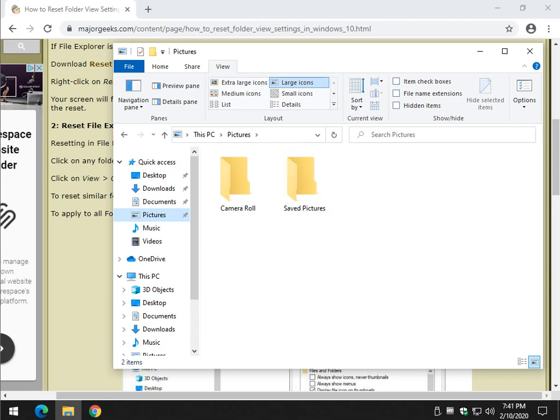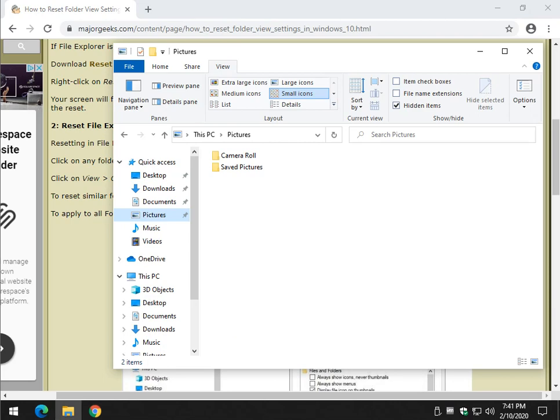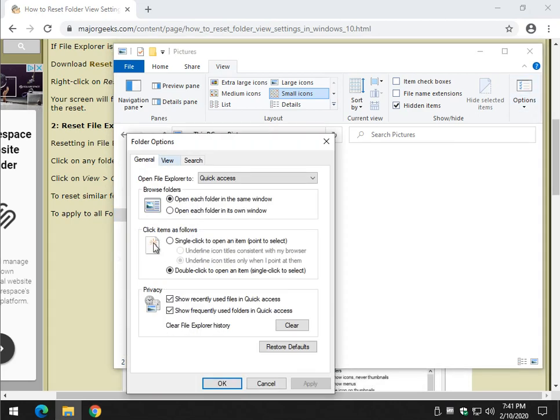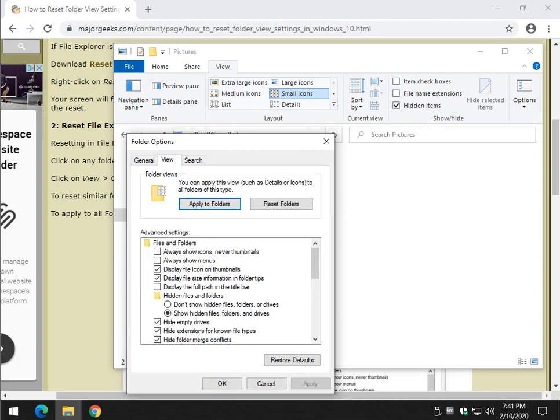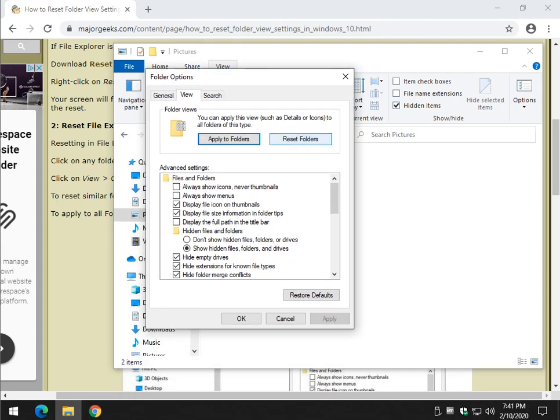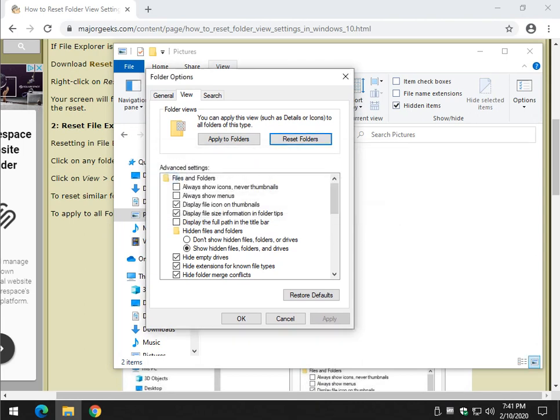and get it the way you want it, small icons. This is why the batch file is easier. So you've got to kind of get everything where you want it, and that's a lot of clicking around. And then we're going to click on View, click on Options, click on View again. Oh no, don't do that. Yeah, click on View again. All right. And you can reset folders, and all your similar type folders will now look like that.